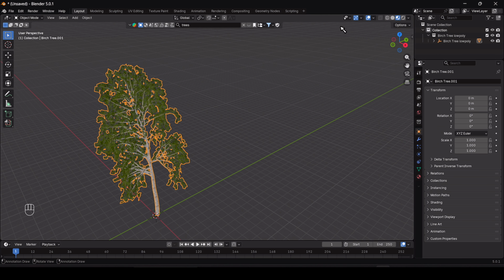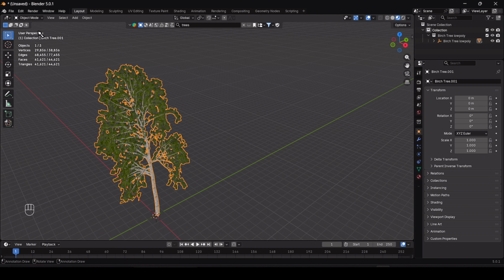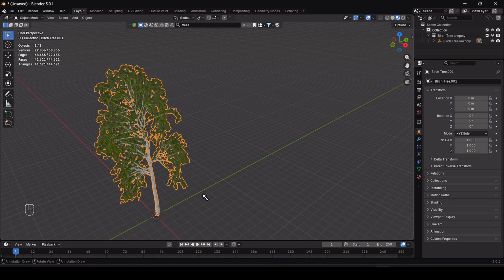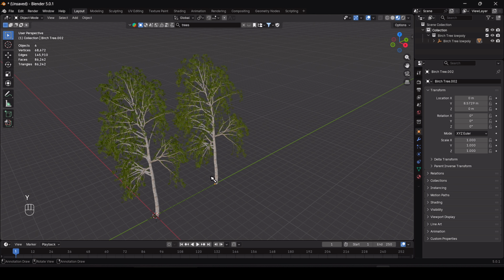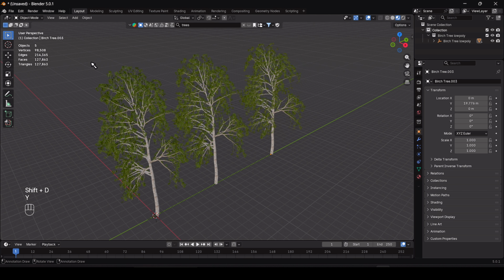Let's look here. I have added a tree and let me enable statistics. Here you can see the count details. Let's see, we have a face count of 44,000. Let's duplicate it by using Shift plus D. See the face count doubled. Let's duplicate it again. See the face count keeps on increasing, the file size increases and it will definitely crash Blender.